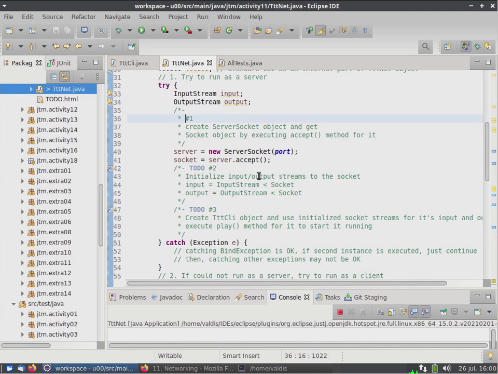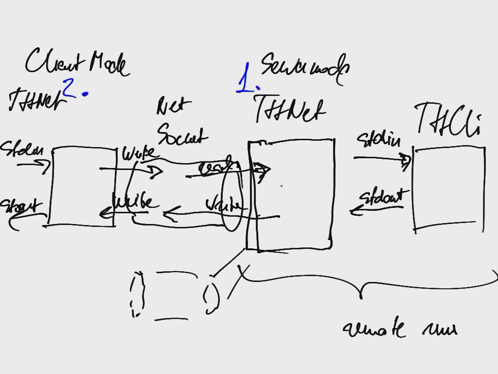So next, to get something working in server mode is quite easy. We just need to connect these pipes properly. For this created socket, when we execute the accept method, it will return our socket object, where we can get input-output streams and attach readers and writers to it. We just need to reconnect this stream to that stream and that stream to that stream.